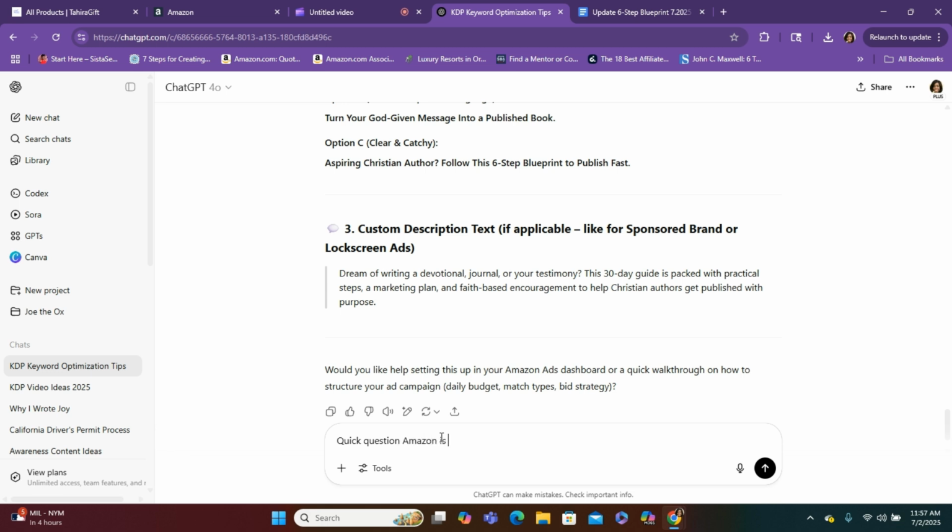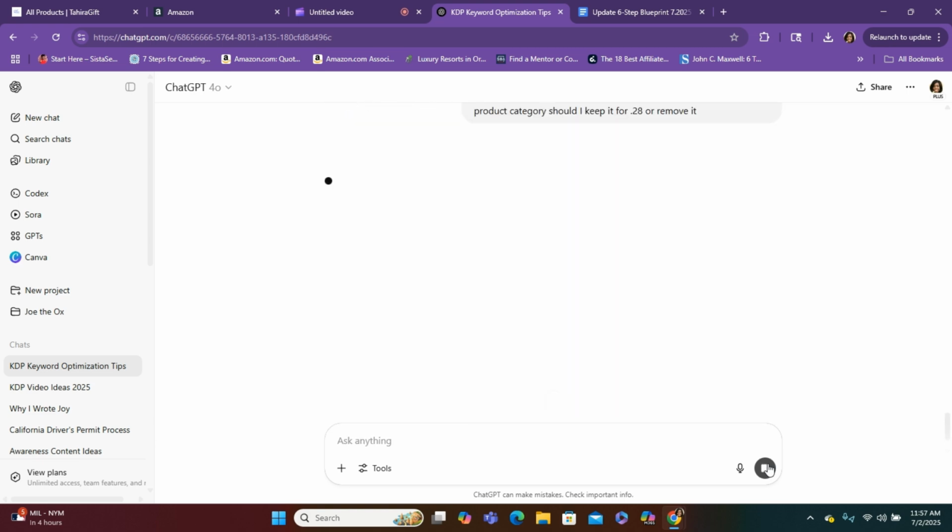Amazon is suggesting this. Should I keep it for 0.28 cents, or remove it? Let's see what they say, because I don't know if I really need that one.